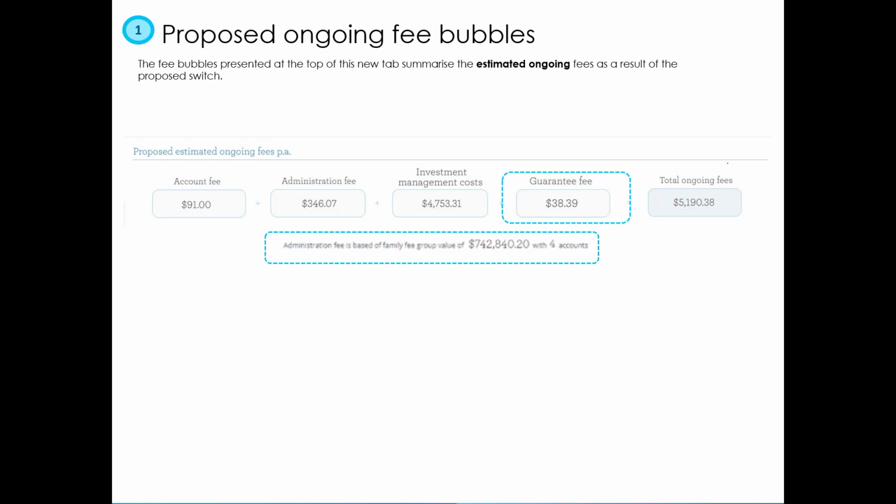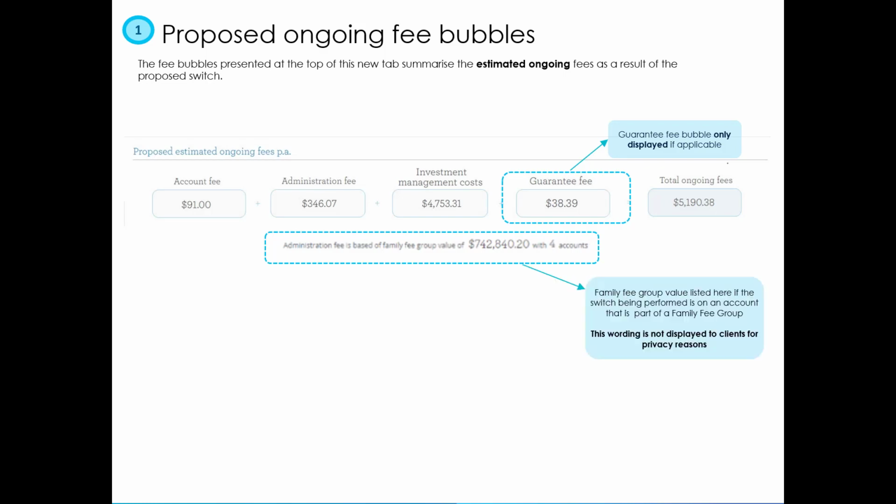So let's focus on the proposed ongoing fee bubble. The fee bubble is presented at the top of this new tab and summarizes the estimated ongoing fees as a result of the proposed switch. The guarantee fee bubble only is displayed if applicable. Family fee group value is listed here if the switch is being performed on an account that is part of a family fee group, and that wording is not displayed for clients for privacy reasons.